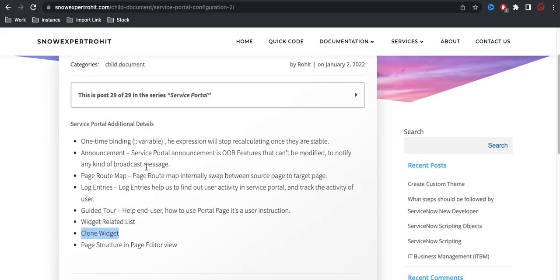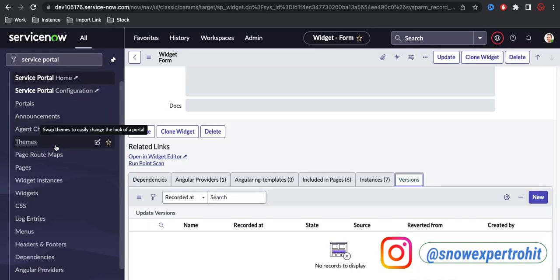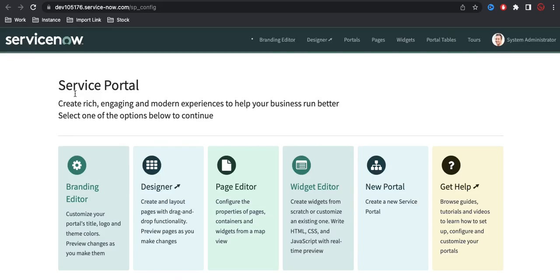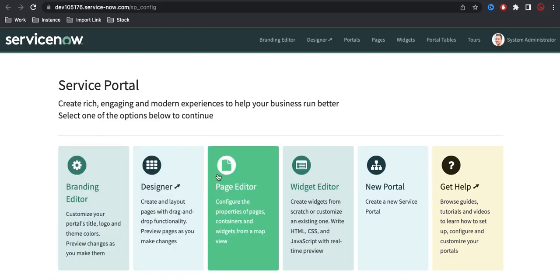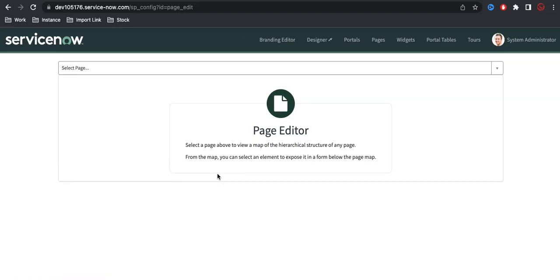So that's all about the clone widget and widget editor. Next, we'll talk about the page structure in the page editor view. If we go back here, under the configuration, in the last few days we talked about the page designer. Basically, I mostly prefer to use the page designer. Also, you can use the page editor. Under this page editor, you can understand how the page structure is.